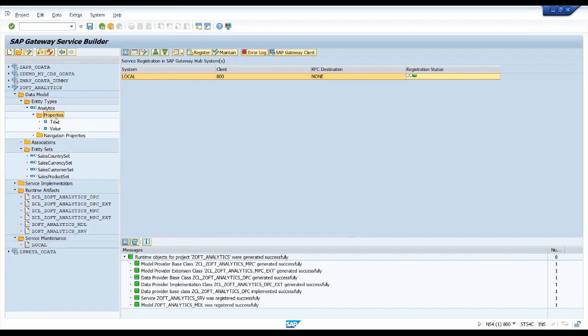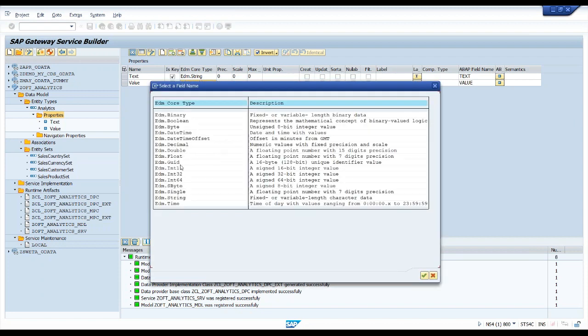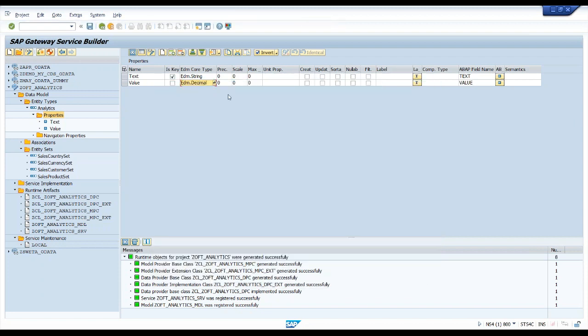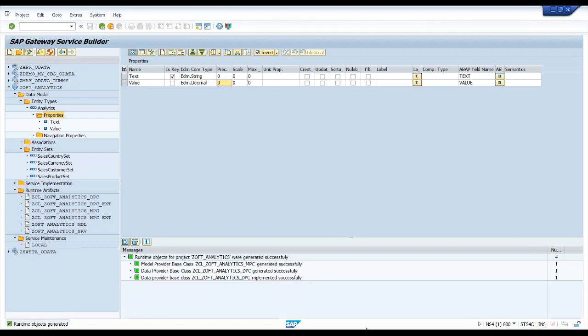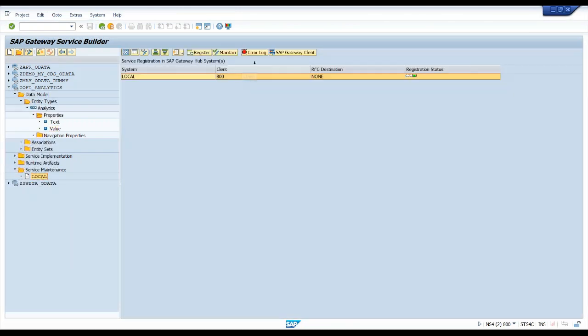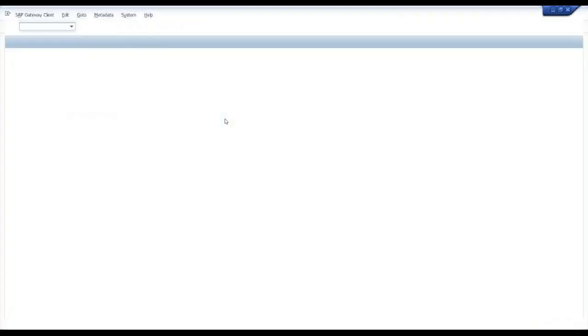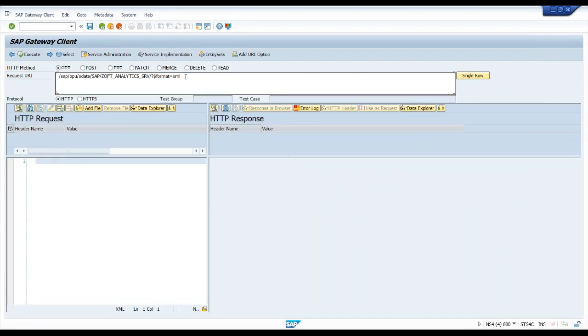So let's quickly go back and check here the property type, and we will just change this to a decimal number. Yeah, I just save this, regenerate. Okay, let's come back again, and we will go back to the gateway client. So from here, we jump to the service maintenance, go to the gateway client, and we will quickly check calling our entity one more time in the JSON format.